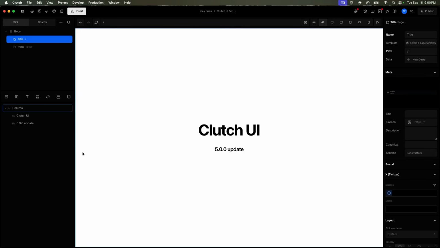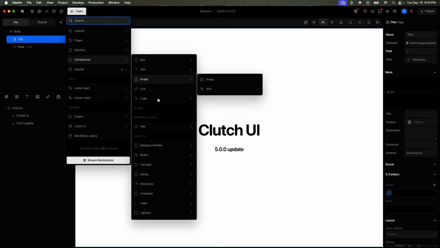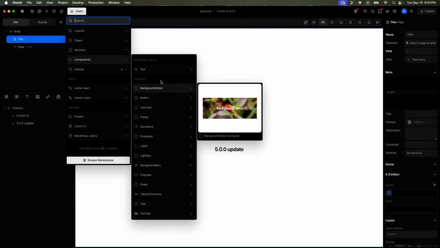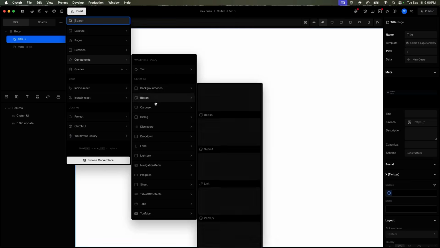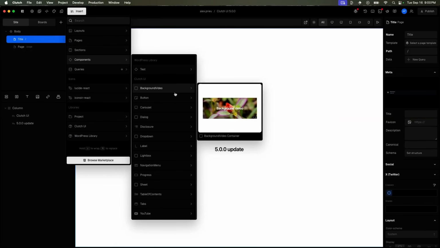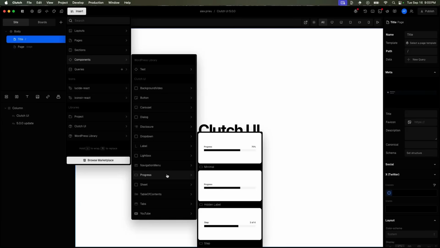So let's go ahead and do a whirlwind run of what we have shipped so far and what is available with this update. So currently, if you update to the latest Clutch UI version 5.0, or you start a brand new project, what you'll get is Clutch UI without any of the form elements. So you'll have background video, button, carousel, dialog, lightboxes, sheets, progress bars, etc.